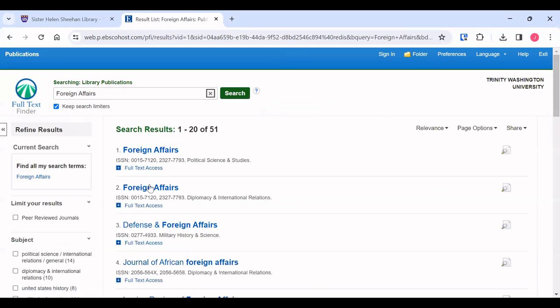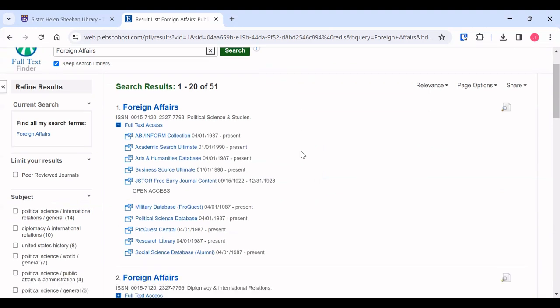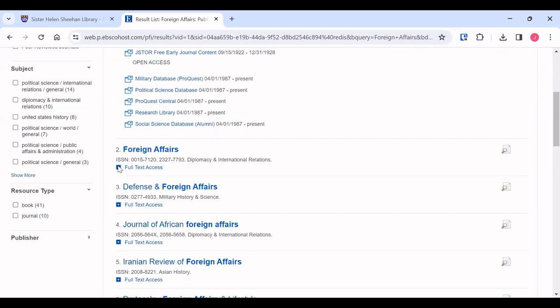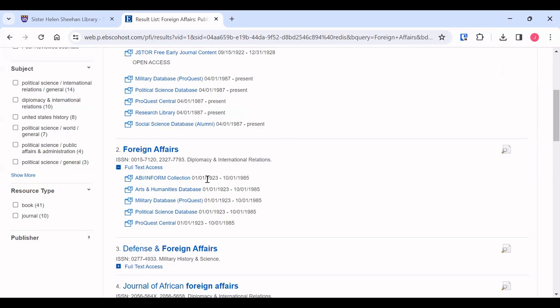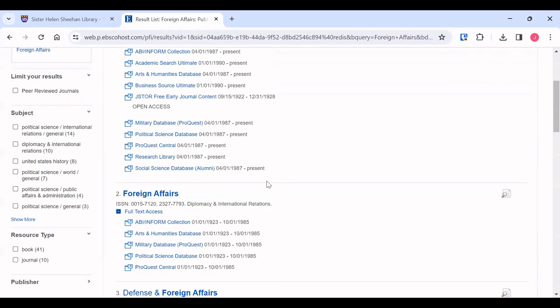You then are going to see a variety of different options. Here you have two different choices for Foreign Affairs. So let's take a look at full text access and see what we have. This first one has lots of different choices, but most go from 1987 or 1990 to the present. This is what you want. There's another Foreign Affairs down here that is from 1923 to 1985. This is only going to give you very old editions of this journal, so we're not interested in that.